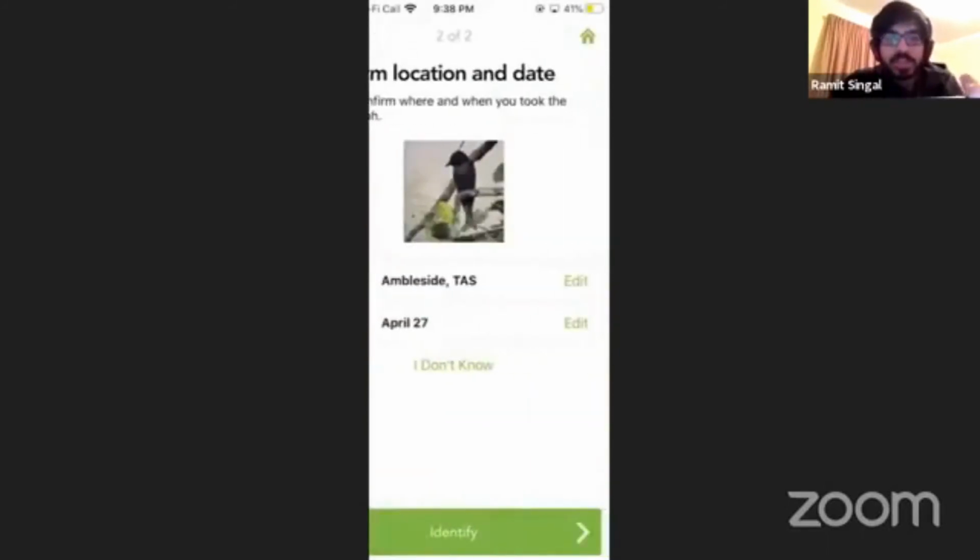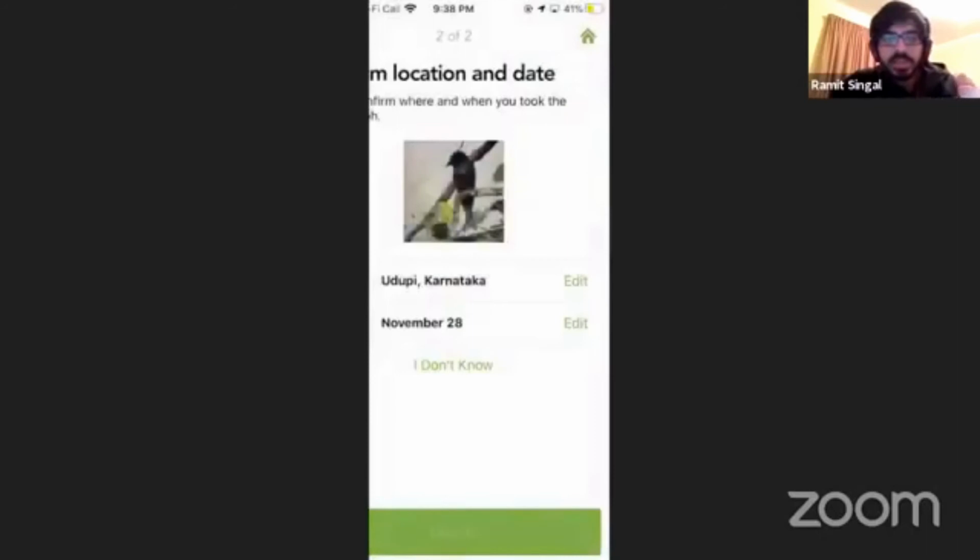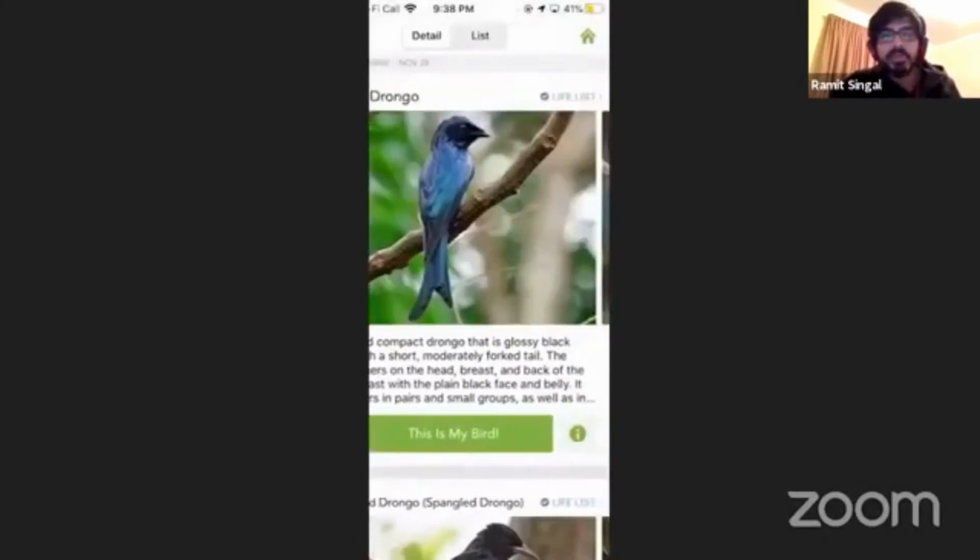Click next. Again in Udupi. Pity I have to change this again and again. November 28th. And identify. And bronze strongo is the answer. So it's remarkably accurate. There are every now and then some birds it will fail to identify, every now and then, with the same degree of confidence as the examples I gave.